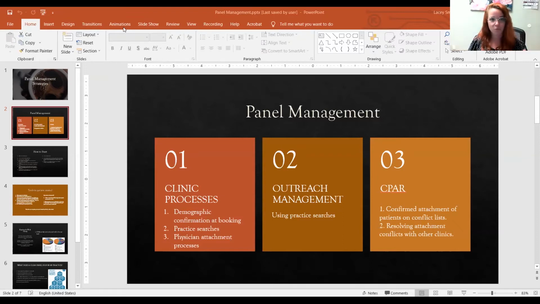So you can see number 1, clinical processes. That's going to include how I book a patient, what demographics I confirm, my verification process. We'll touch on all of those later. That's going to be about our clinic process, and when we see a patient opportunistically, like when they come into our clinic, how that impacts our panel management, foundational work.